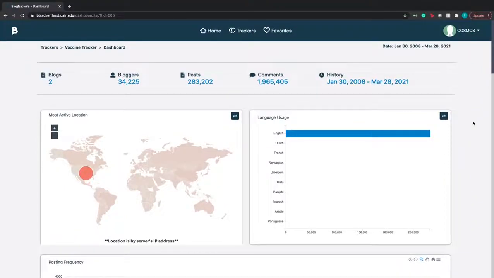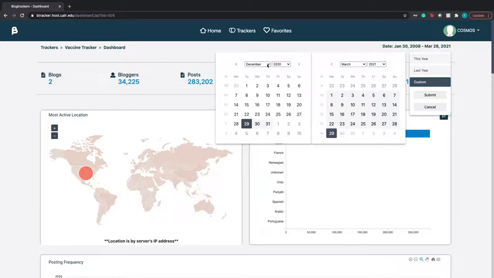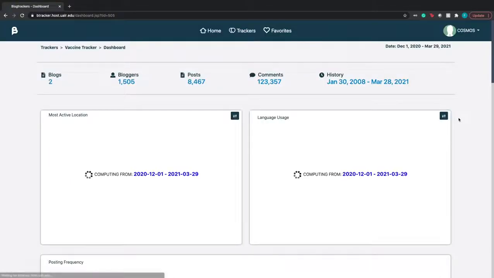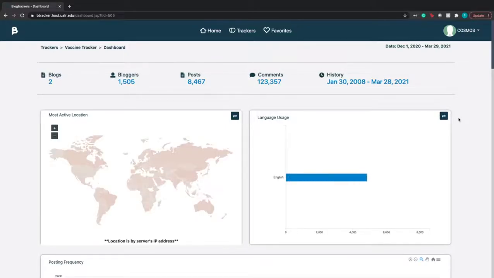One other cool feature here, as I was going to show you, is that we can filter by date. So let's say we want to start from December 1st, 2020, up till the 29th of March. Then we can submit that. This will narrow down our search to just a little bit of last year till this year.